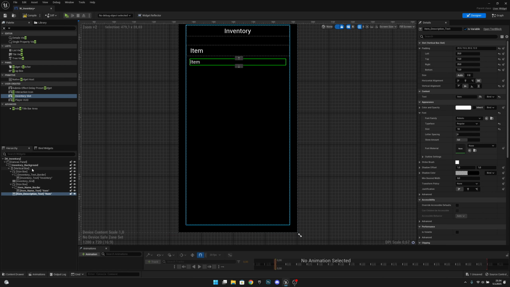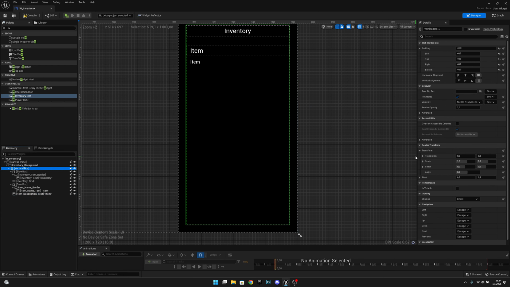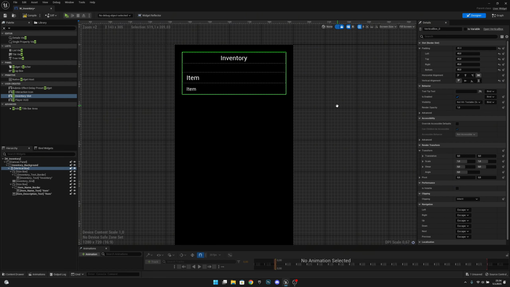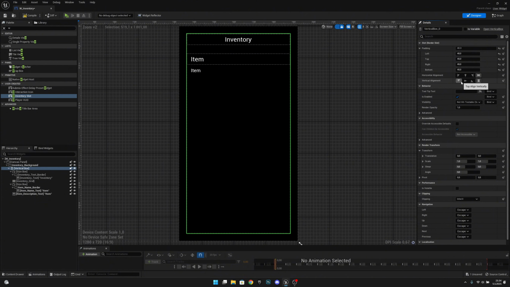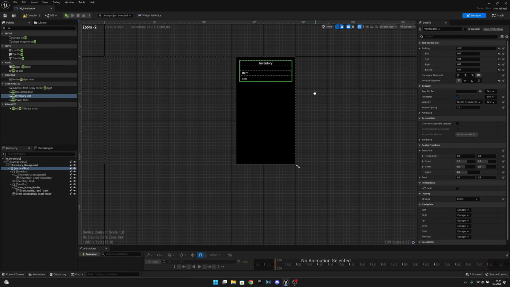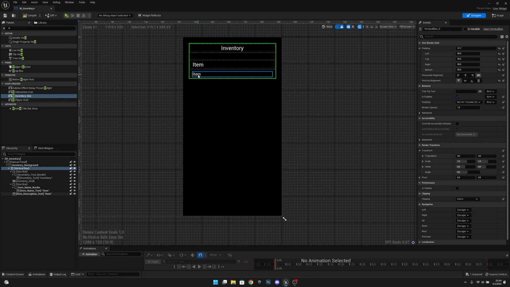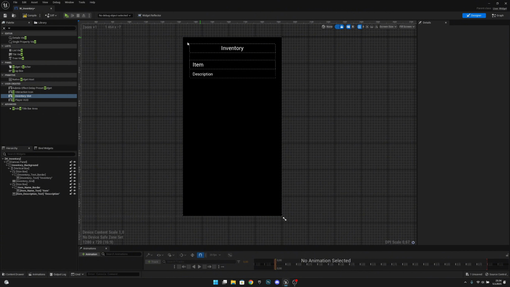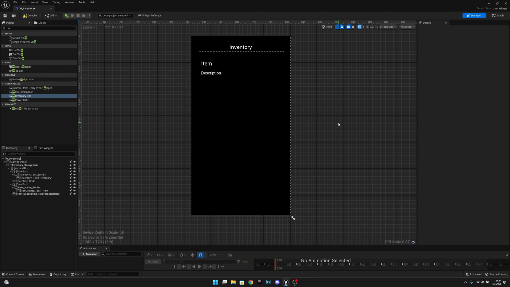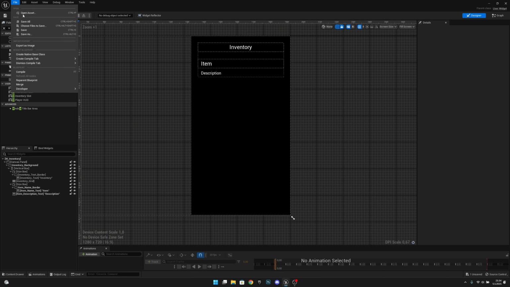Let's actually check one thing on the vertical box still. So let's actually here change this vertical alignment from top align vertically. It actually shouldn't matter that much, but yeah, let's leave it like that for now, at least. Yeah, let's change this text also to description. So it looks better here. It actually doesn't do anything, but yeah. Now let's compile. Let's save all.